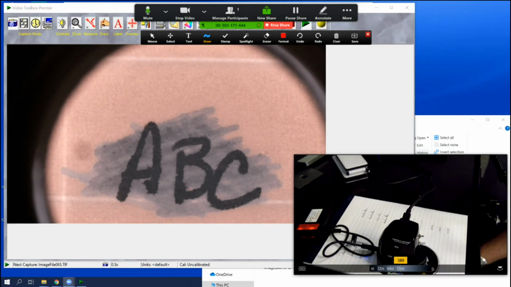So that's an overview of using your MiScope to inspect and evaluate pen inks.